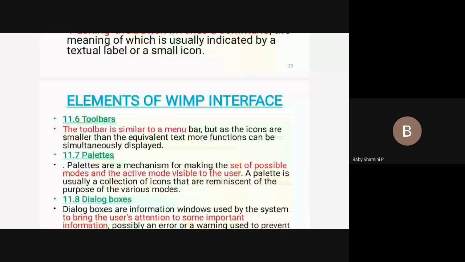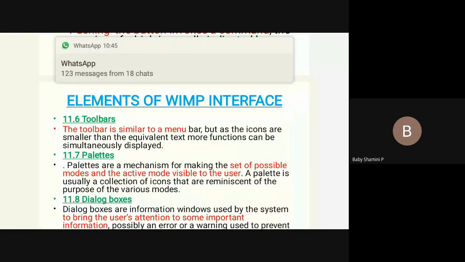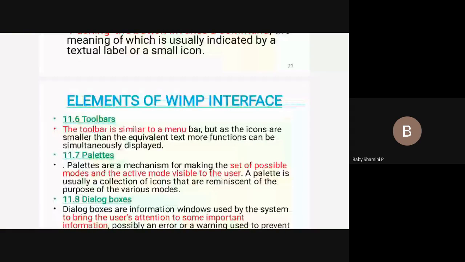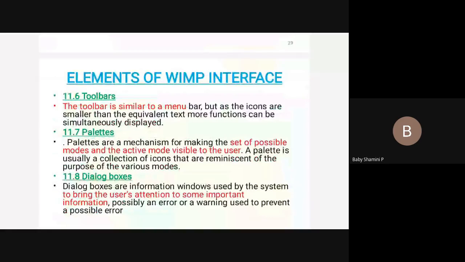Next one is the display device. Display devices are used by the system to bring the user's attention to some important information. For example, if a process is running, if you are opening the application form, or you are downloading the tools, there is some processing. The alert message comes, and we have to wait for 20 seconds or 50 seconds, according to the situation.